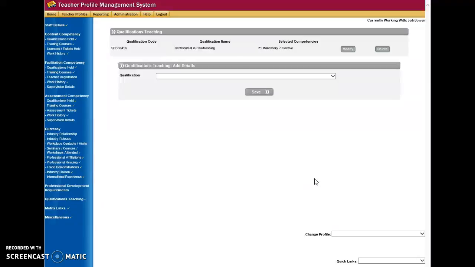Excellent. Okay, so let's flick back to qualifications teaching. What it's done is it's added qualification up here. I'm currently delivering the 21 core units and then the 7 electives I might be delivering. Now, if you deliver more than one qualification, you can easily add that to here. I'm only going to give you an example of one, but you can add multiple up here, and sometimes that's not a bad thing either.